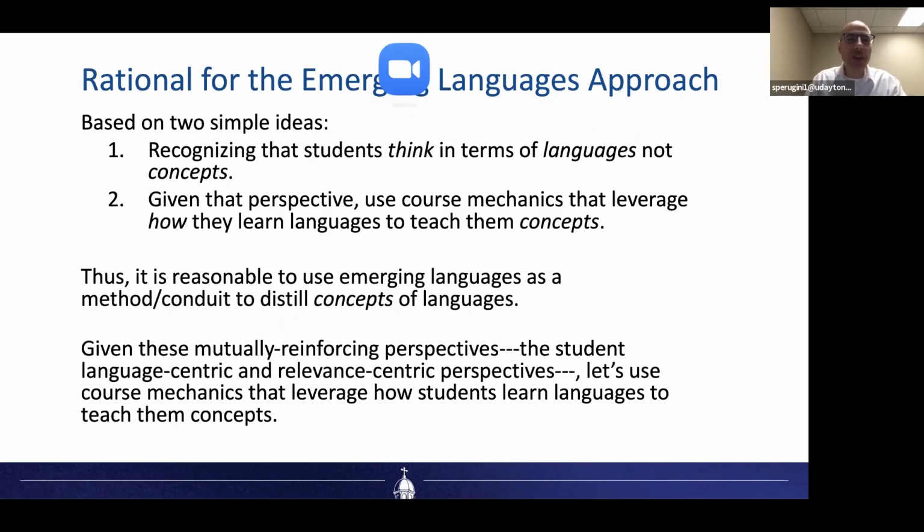So why can't we teach students first class and higher order functions and closures in Python rather than Lisp? I mean, ultimately, nobody cares if a student can program Lisp. Rather, they care if a student can think like a Lisp programmer in higher order abstractions, metaprogramming, and a variety of other languages. So let's harness that process of programming language acculturation, incubation, in which students participate, perhaps unconsciously. Given those circumstances, we think it's reasonable to use emerging languages as a method or conduit by which to distill concepts of languages to students.